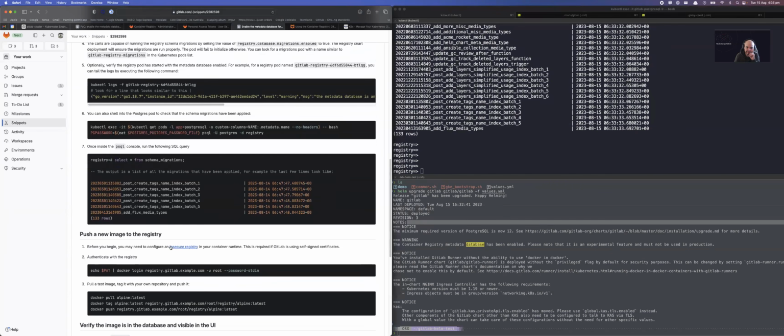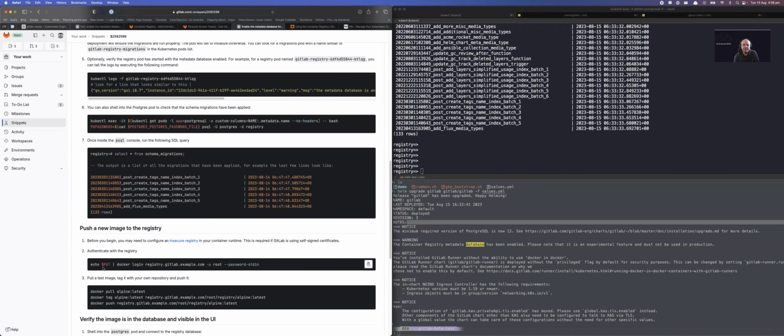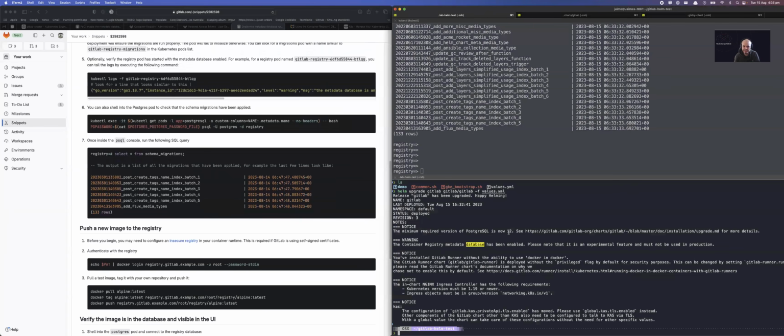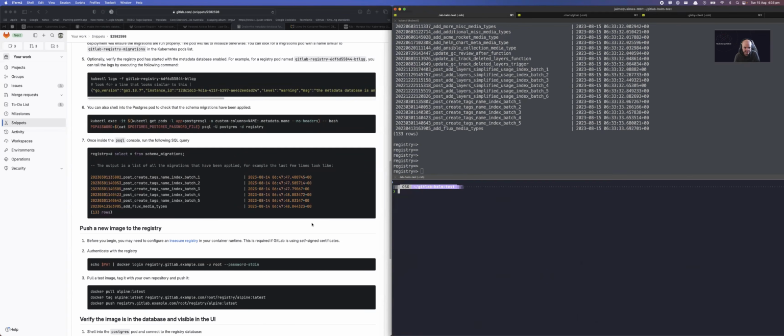Let's push a new image to this registry. We're gonna have to do a Docker login before we do a push, and we might also need to configure an insecure registry. This depends on the certificates that were generated. So let's go and see if I do kubectl. Yeah, this one. No, not the pods.